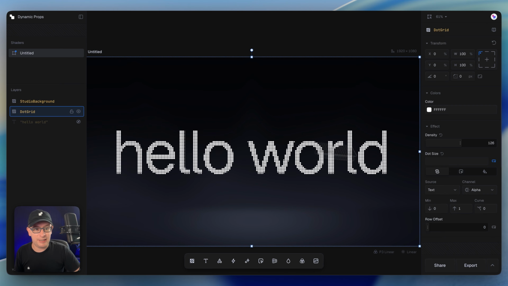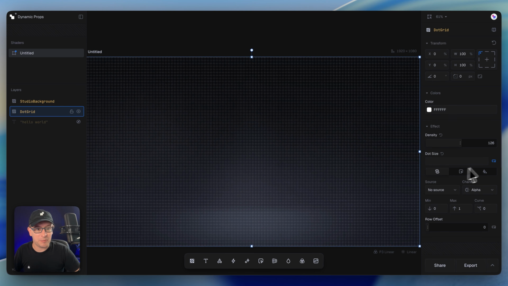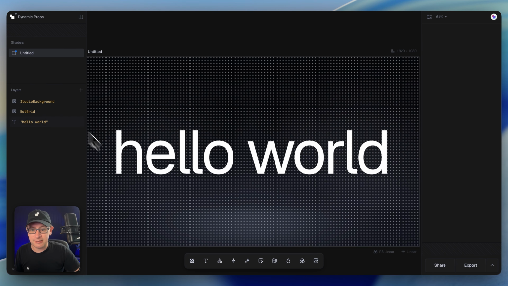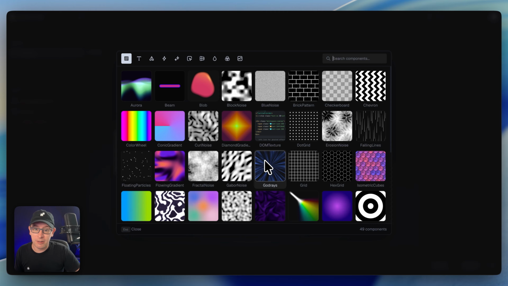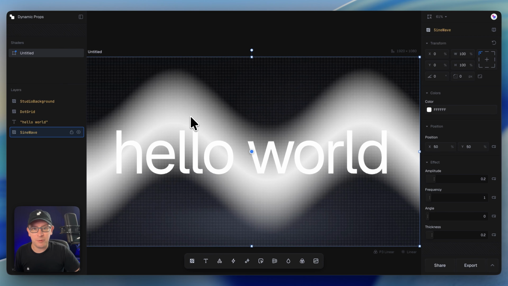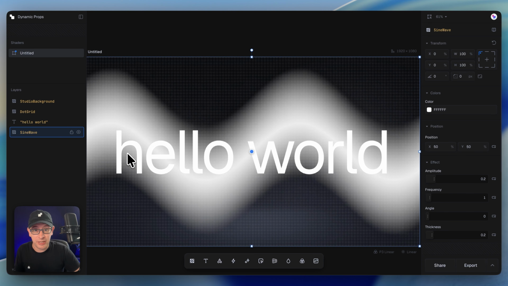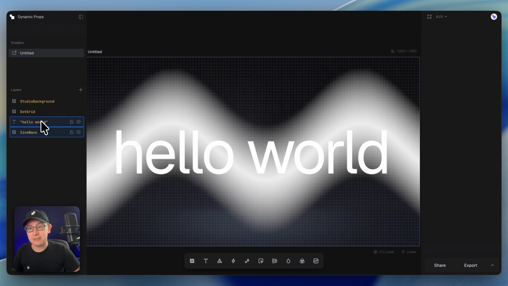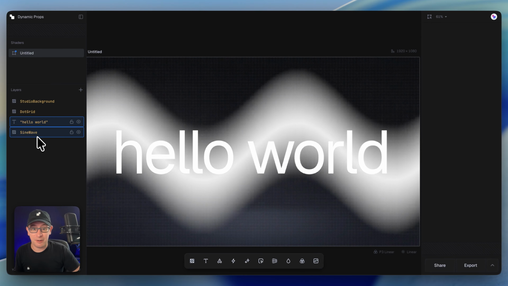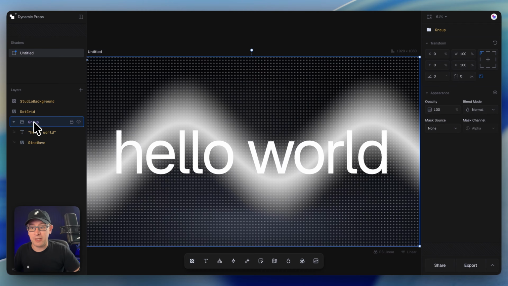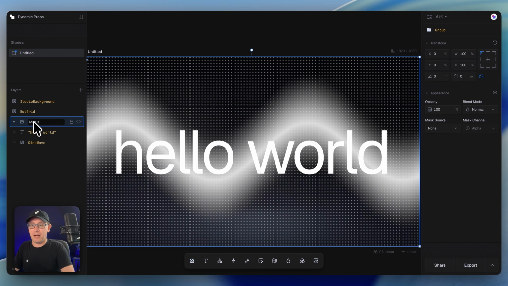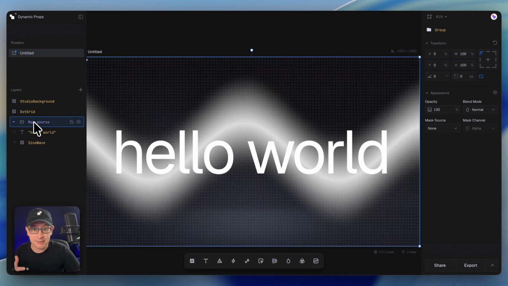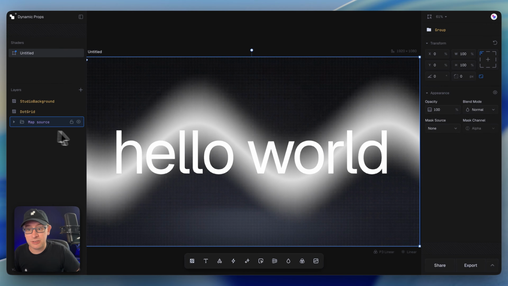So if I was to go ahead, and I'll just disconnect mapping mode for now, we'll just say there's no source on that. I'm going to turn on our text, and I'm going to turn on, let's say we'll add a sine wave to it. That's a nice soft shape. It fades from white into transparent. I'm going to select both the sine wave and hello world, and I'm going to group them into what I'm going to call our map source. Right, so there's our map source, and we're just going to turn it off.